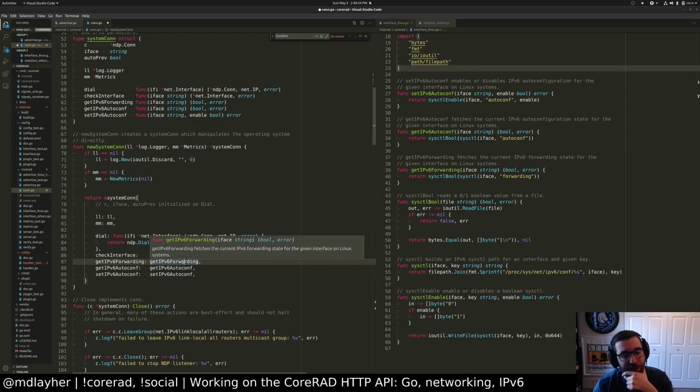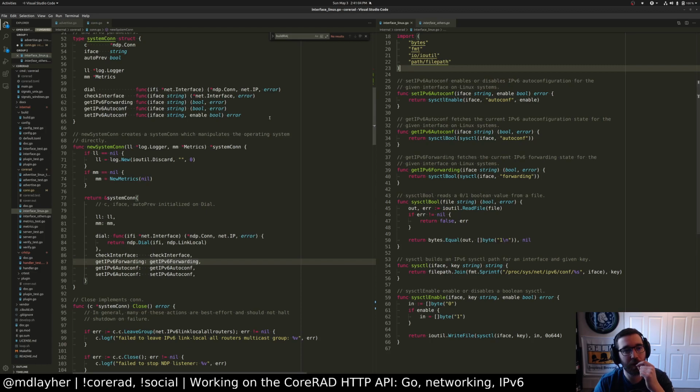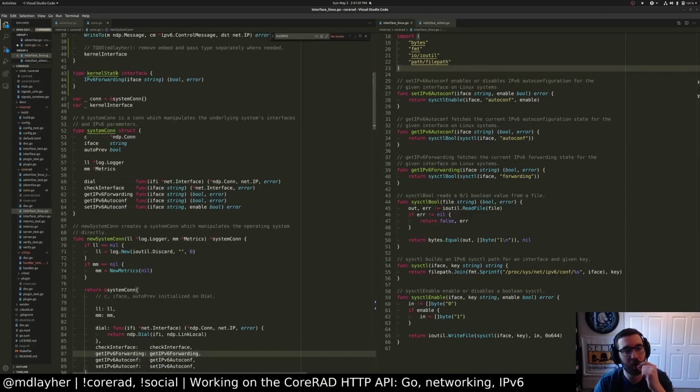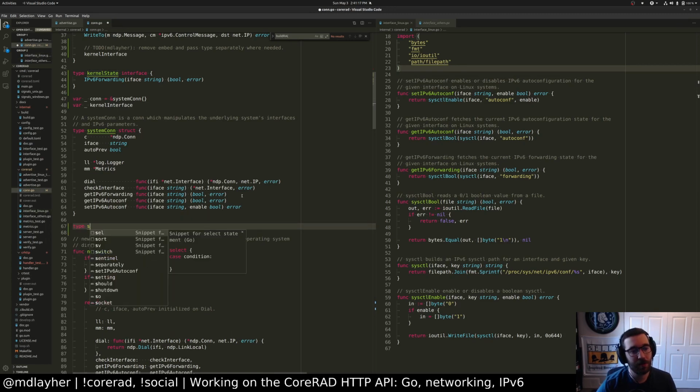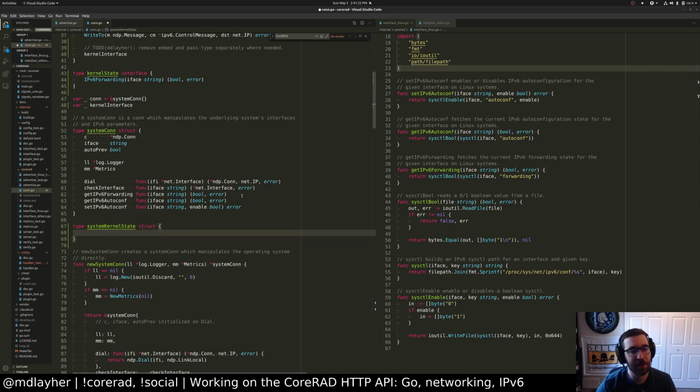So I need to take this and probably create a new type that does just this, right? A type that owns the kernel state. So I don't know. Maybe let's do something. Let's just try something, right? So system kernel state is going to be something that manipulates the system state directly using the proc file system on Linux, at least. So get IPv6 forwarding.